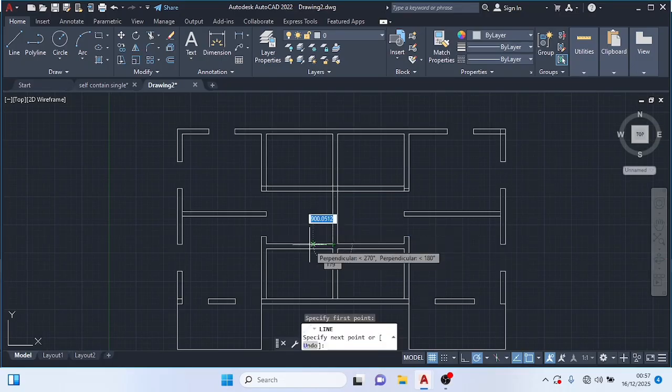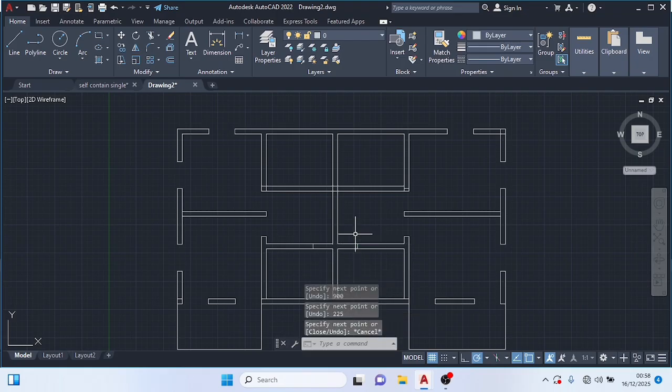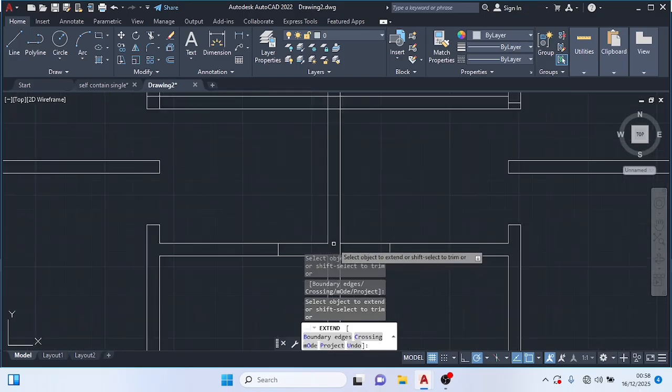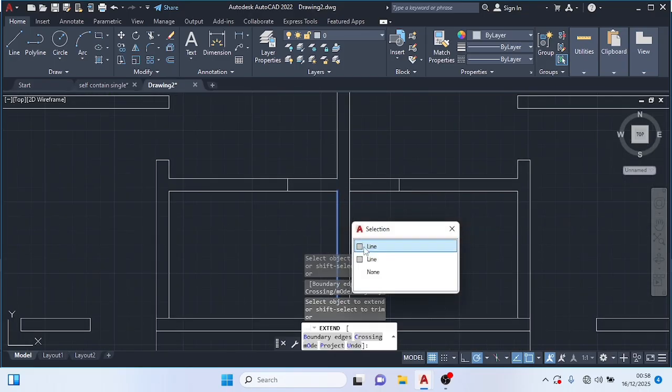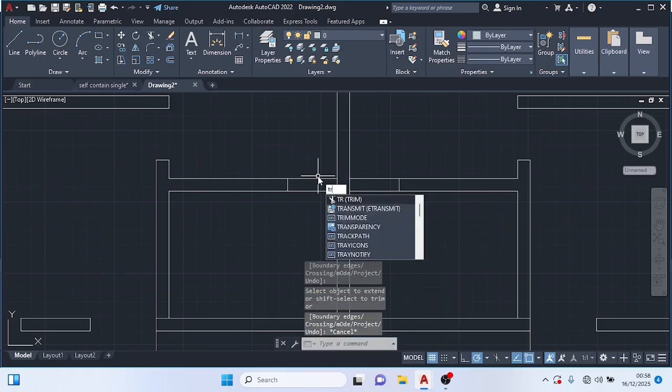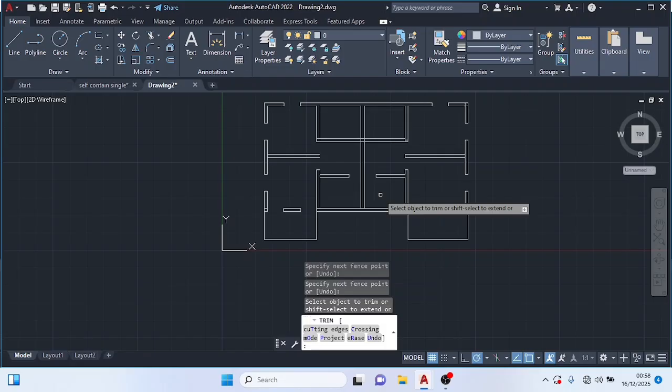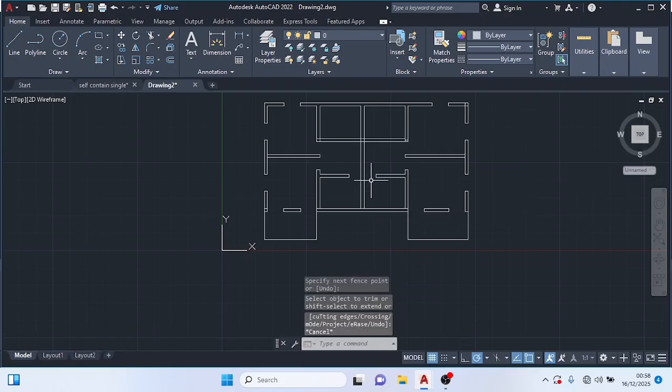Distance from here to here is 900, which is the total distance from here to here, 900. Extend. Now let's trim. So we have space for our kitchen. That is the space for our kitchen.